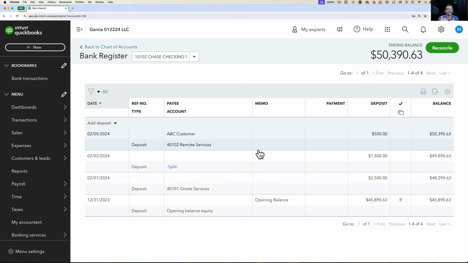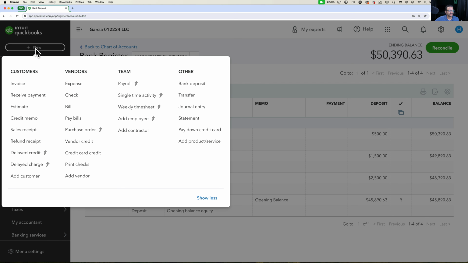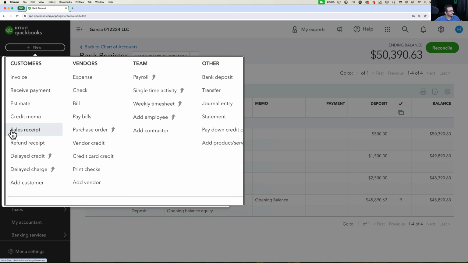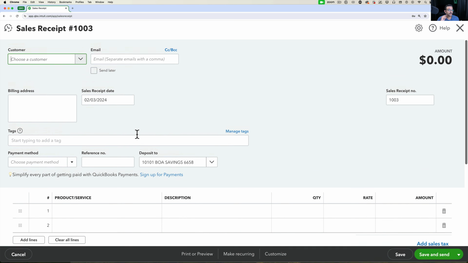but keep in mind that entering in the register and entering manually through the deposit screen is essentially the same type of action. Another way to record income would be through a transaction called a sales receipt. I'm going to click on the new button on the left-hand side, in the left navigation bar, and go down into sales receipt. When I click on sales receipt, you're actually going to see a form that looks similar to an invoice.